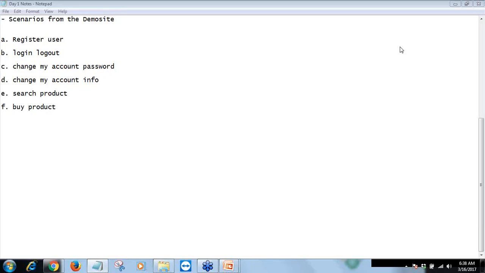And while you are exploring, go ahead and create your user ID. So go to register user and create your user ID on the website.